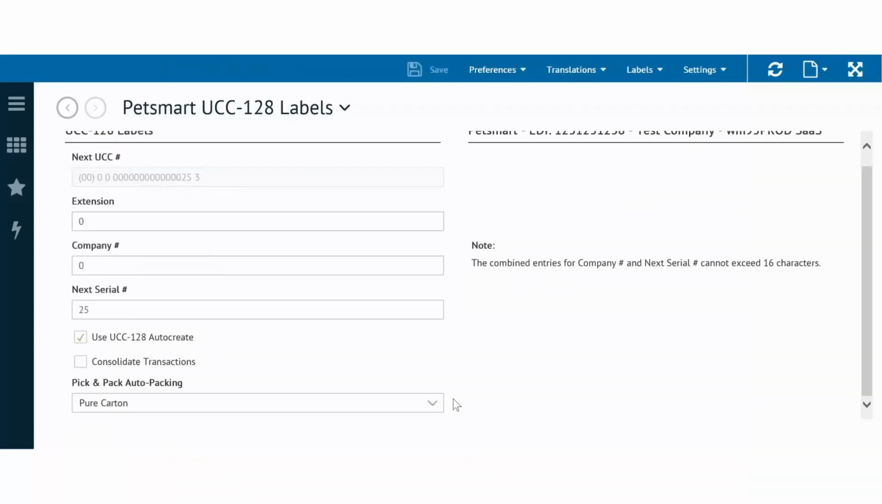Before we perform the turnaround to create the ASN, we will first make sure that the pick and pack auto packing setting is set to pure carton. This will ensure that each item will automatically be packed into their own separate containers.